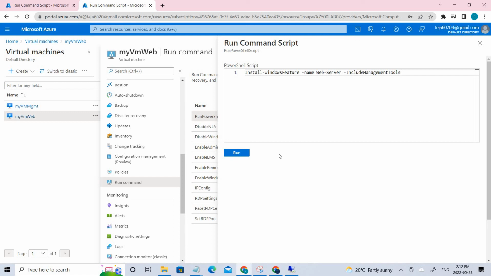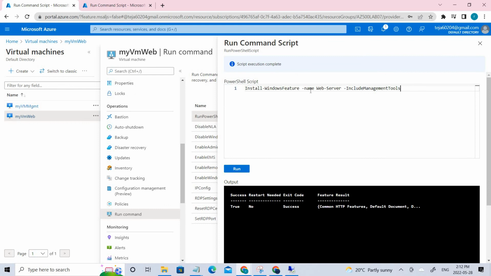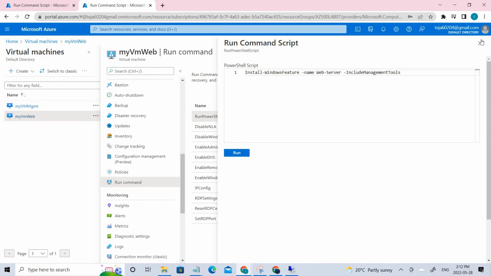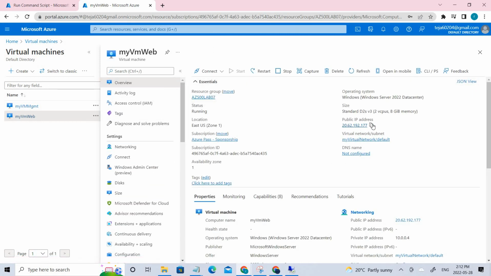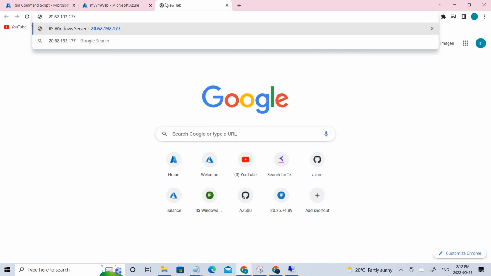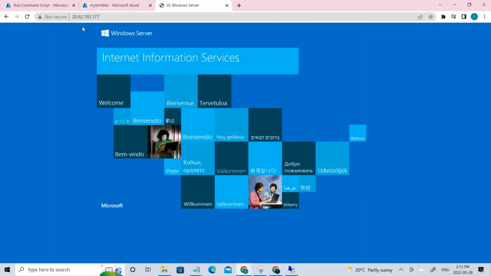Once it is done, you have to copy your public IP, and when you paste it, you can see the default web page. So this is how the command is run, and this is the output related to that. So let me cancel this. Let me go to the overview and select the public IP. Once you copy it, let's paste here. So you can see the default IIS page here. So it's working successfully. Let me read the note here.